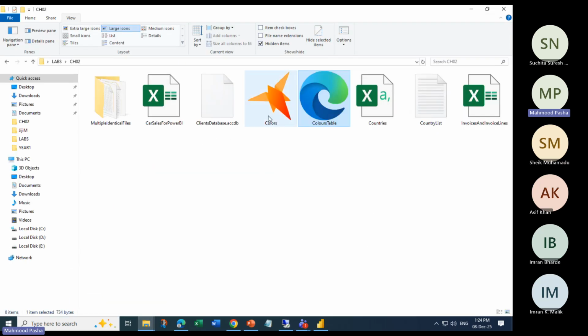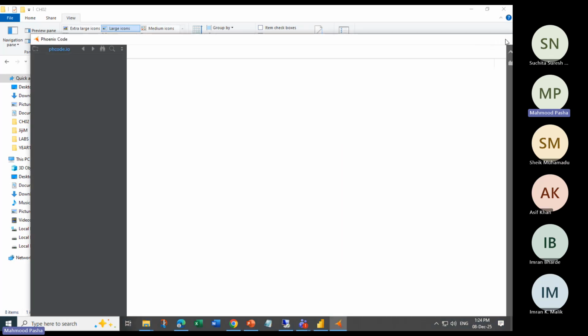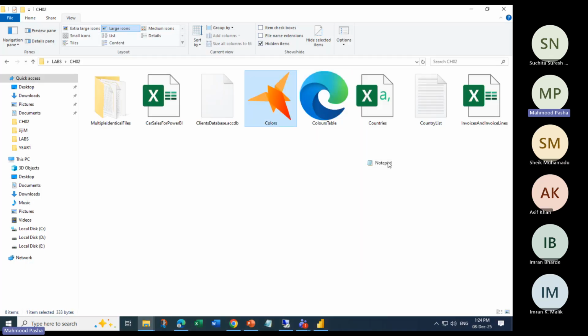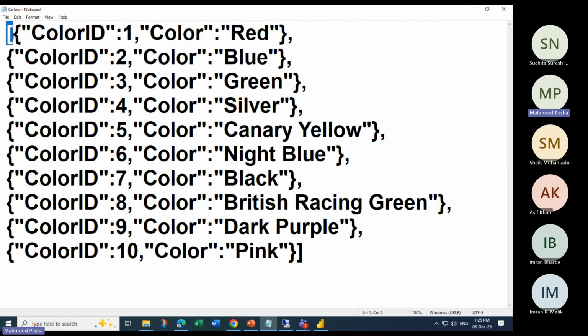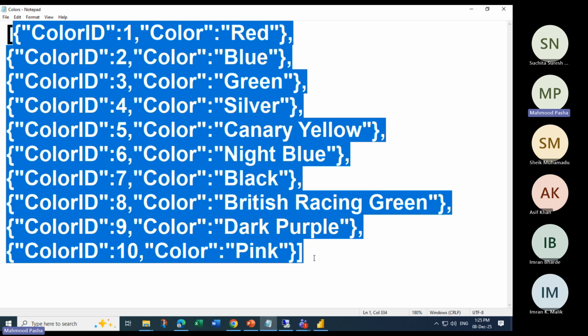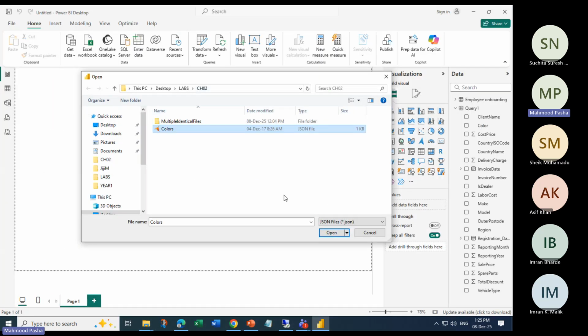See, for example, I'll show you how a JSON file looks. When I open this file, oh, it's opening in Phoenix. Let me open this file in Notepad. See, this is a JSON file. Whenever a JSON file starts with square brackets, we call this an array, and these are the column names. We are not getting into the coding, but just remember this is JSON coding, and JSON can be accessed or imported into Power BI.